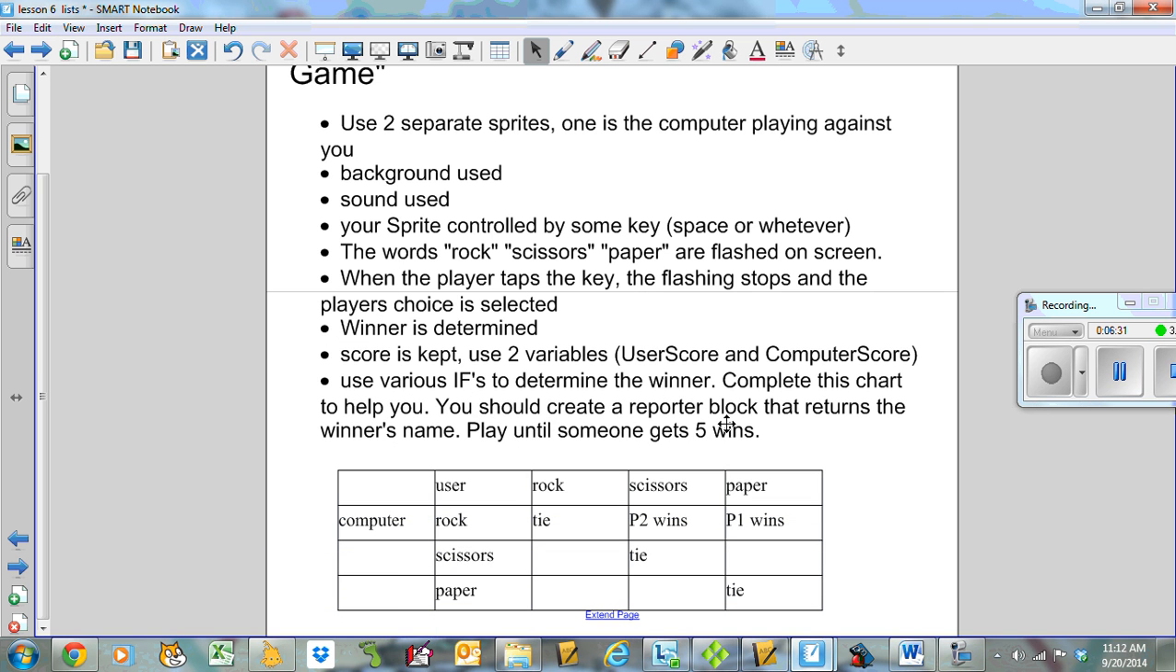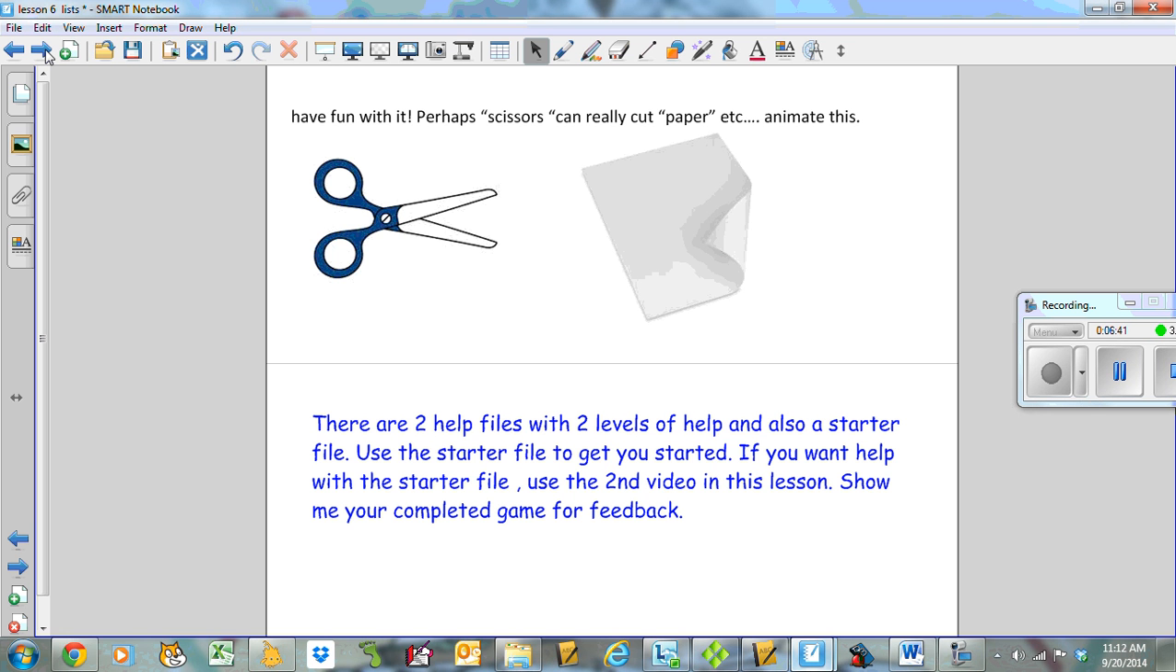You should create a reporter block that returns the winner's name and play until someone gets 5 wins. So I'm looking for that reporter block. I'd like you to have some fun with this. Maybe the scissors can really cut the paper. You can animate it somehow if you like, especially if you're ahead of the course here.